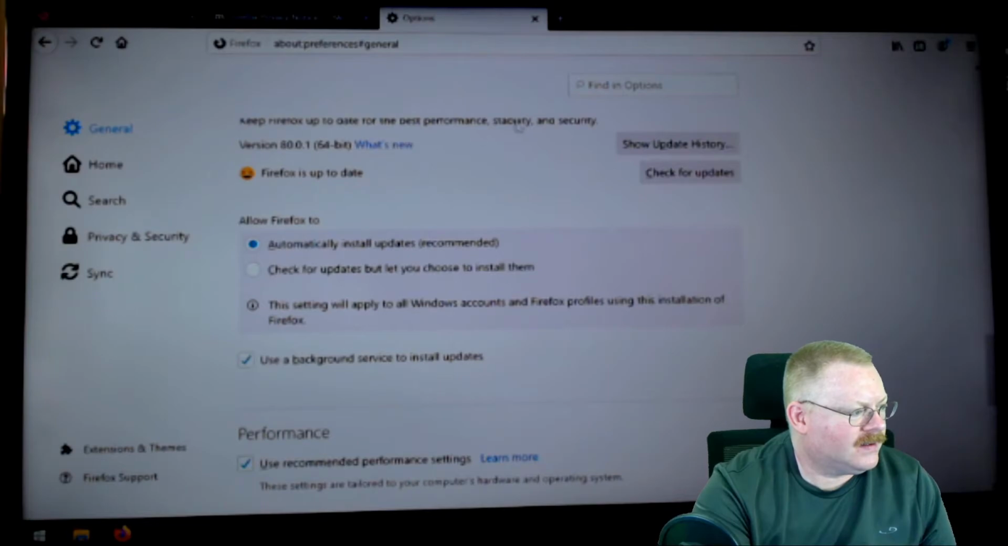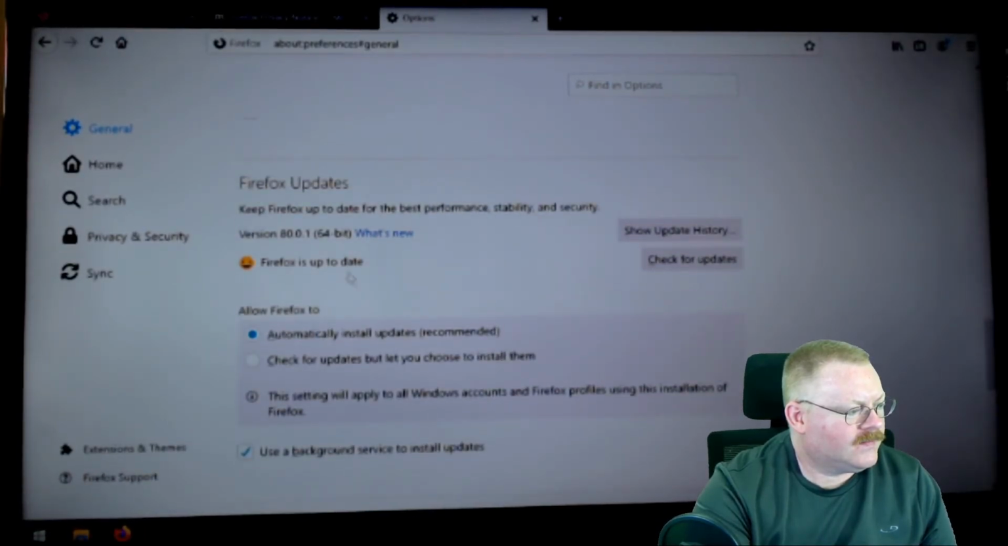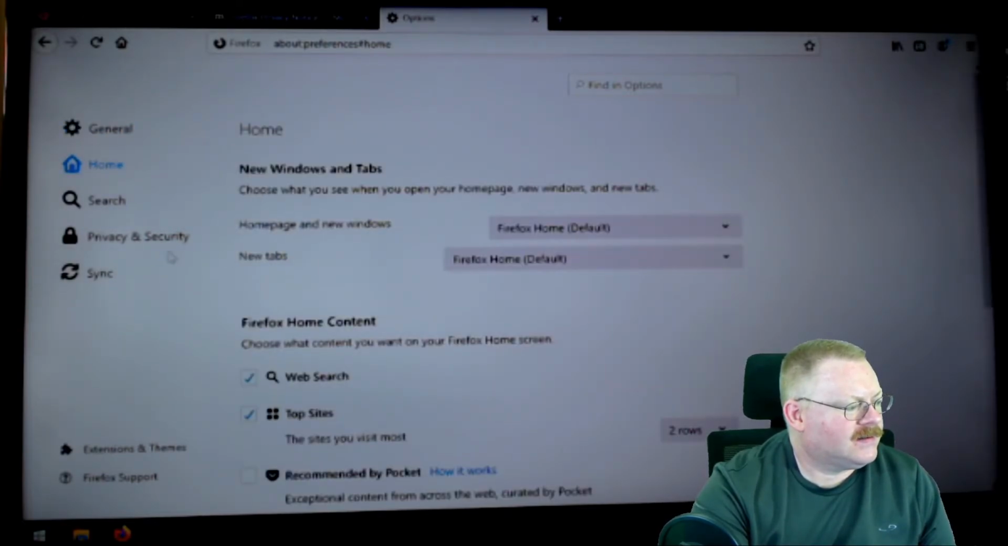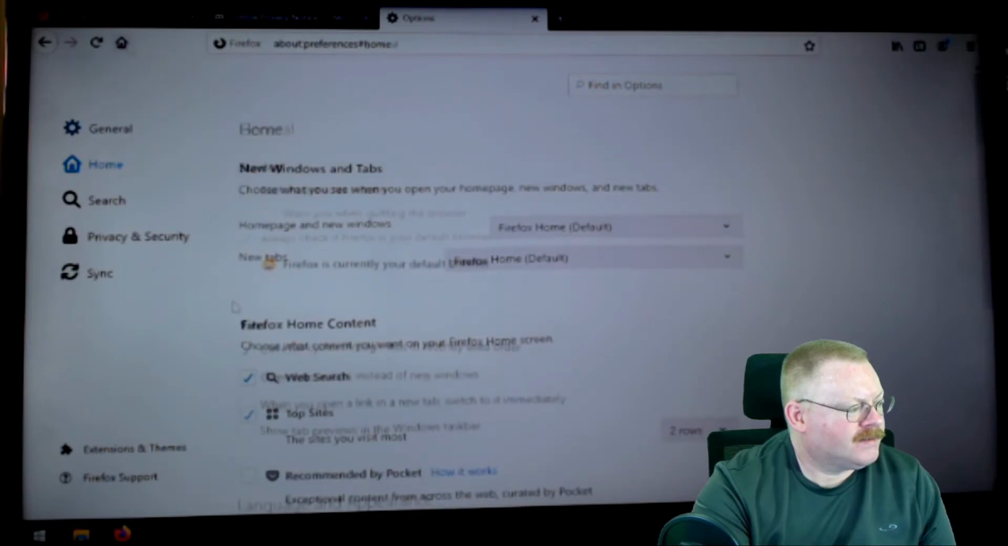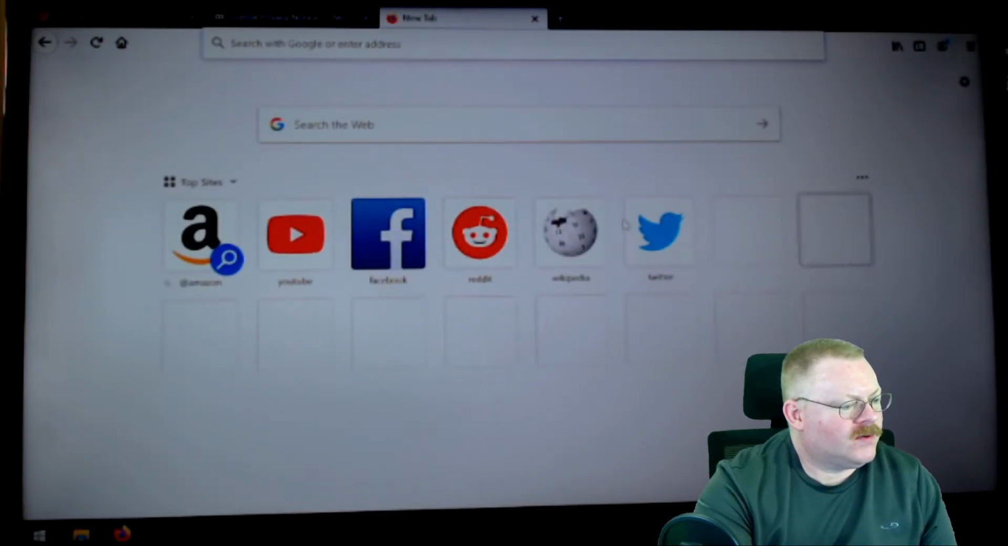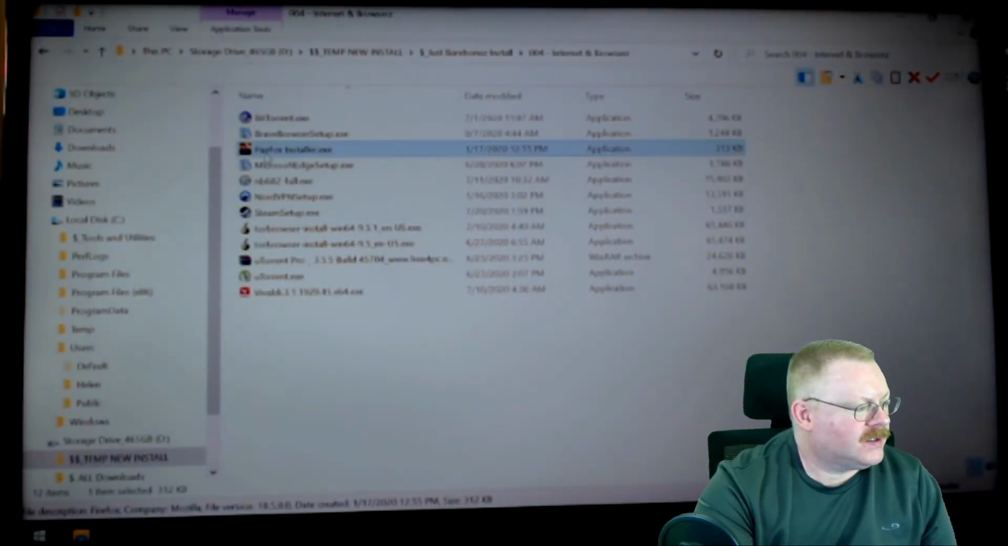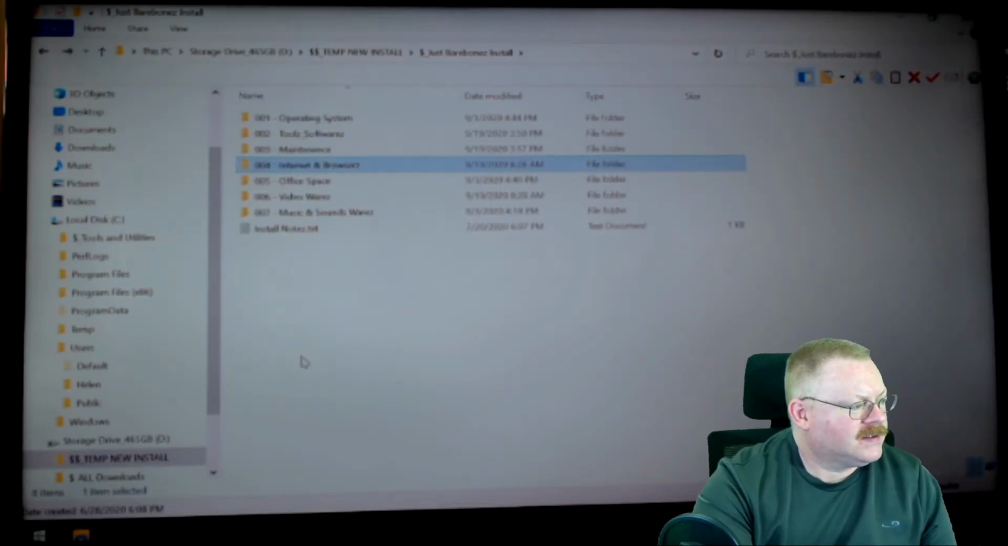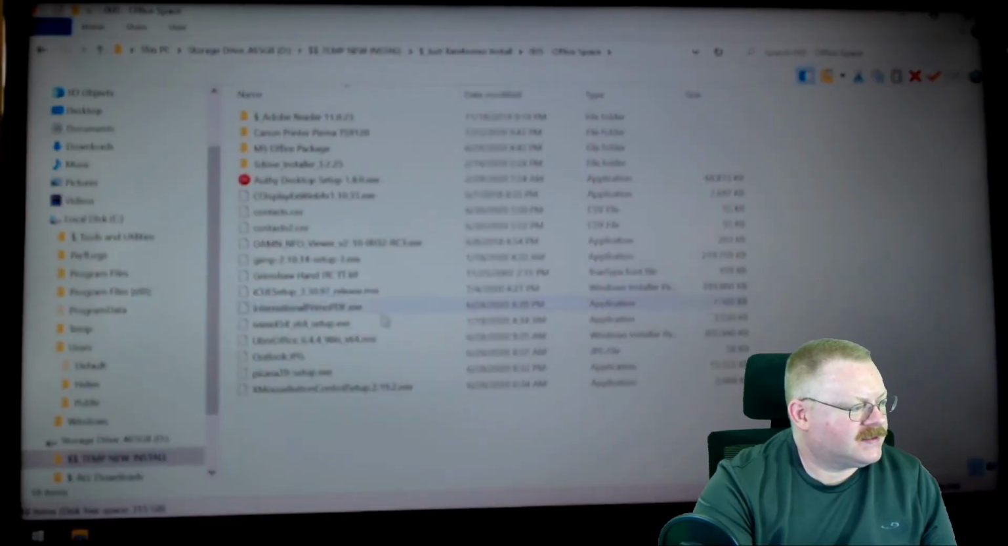We're gonna, okay, Firefox is up to date. Check for updates. Okay, so it did install the proper one. Okay, so home now has 2 things. Alright, so that's Firefox. We don't need Edge. She doesn't use any of this extra stuff, so we're on to Office.